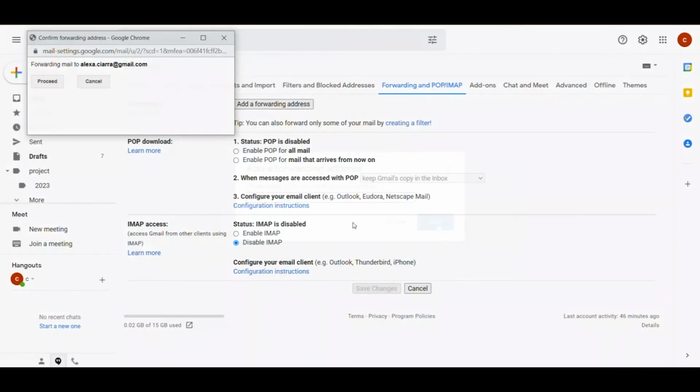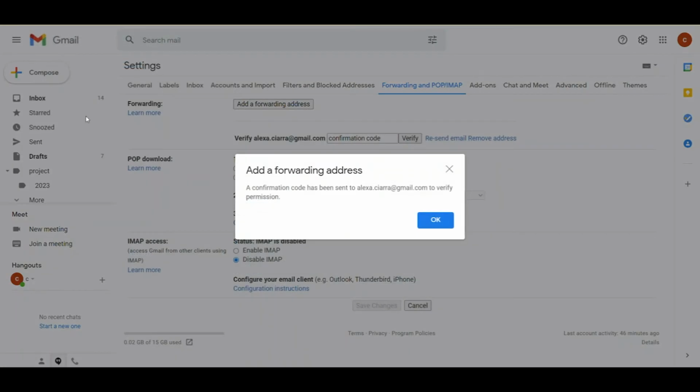After we have provided the email address, click on Next. This will open a little pop-up window displaying the email address that you have just provided. Check if the email address is correct. If that is the case, click on Proceed. You will now see a little info box letting you know that a confirmation code has been sent to the email address you have provided in the previous step.